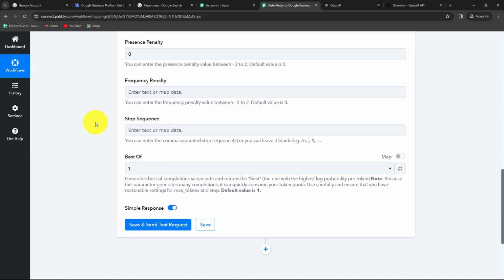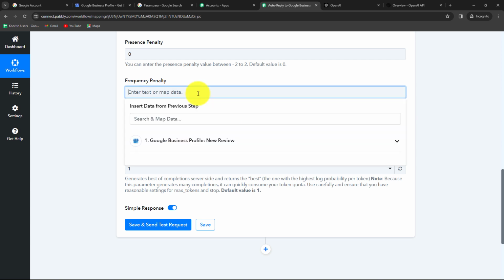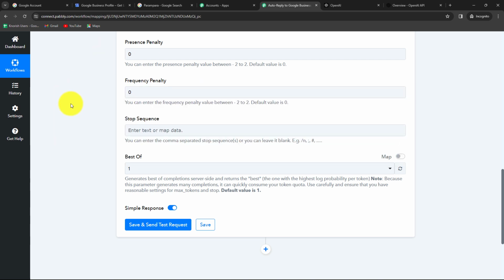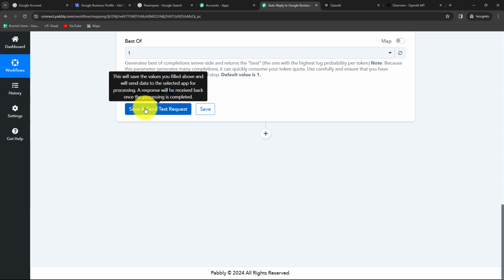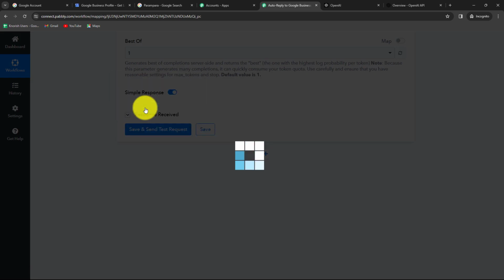And at last we have frequency penalty. It decreases the chance of involving the same terms or repeating the same lines in your content. It also has a range of -2 to +2, and the default value is 0, so I'm going to enter 0 over here. Now we will simply click on the Save and Send Test Request button.